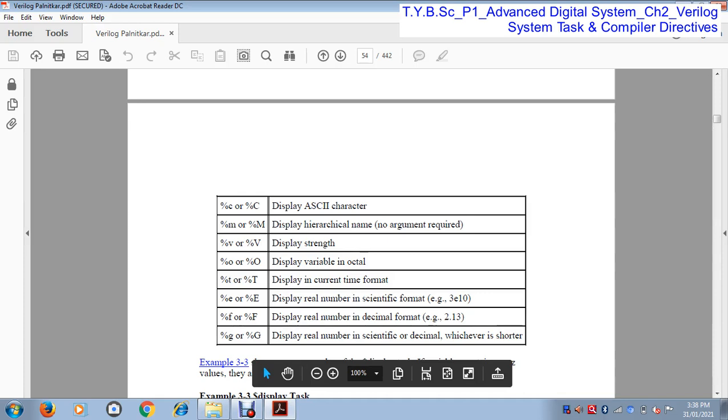%e represents a real number. That means, for example, 3e10, that means 10 raised to 3. So whenever we write %e, the number will display in a real format.